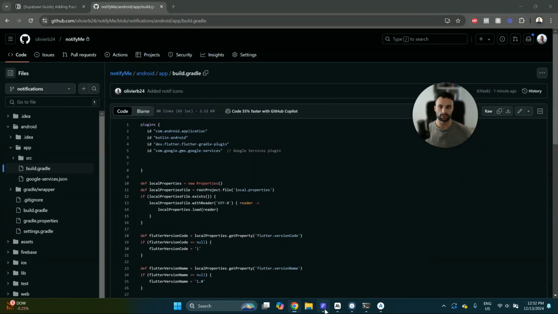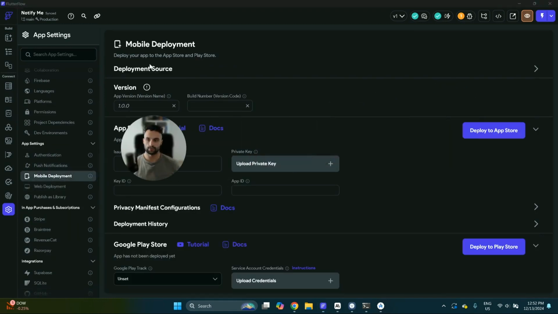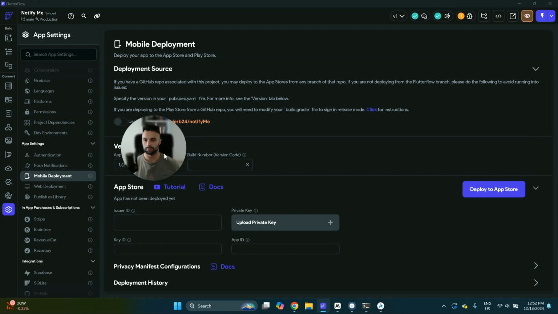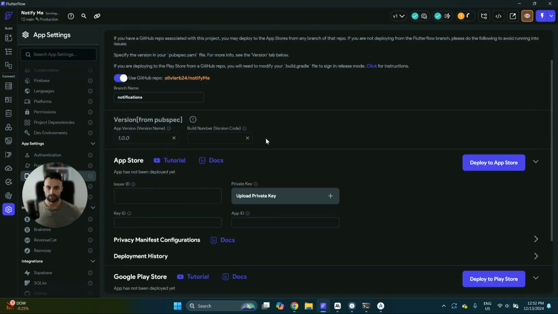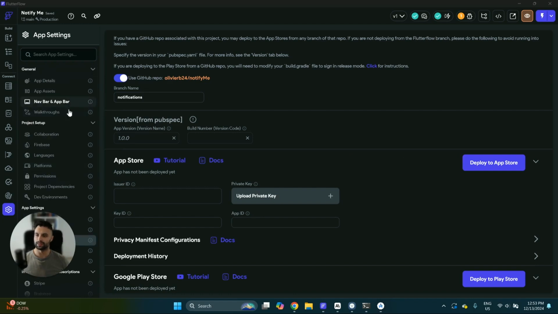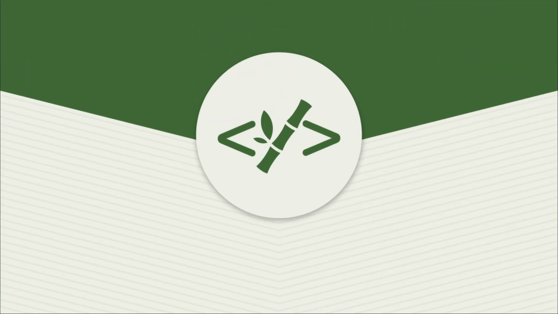So at this point, you can go back to Flutterflow and you can go to mobile deployment. And here the deployment source will be GitHub. I'm going to use GitHub and our branch name is notifications. So now you can deploy your project to Android, and a notification icon should be circular and not a square. So at this point, all that's left to do for us to set up notifications for this app is to build the iOS version of notifications. So we're going to go ahead and do that.